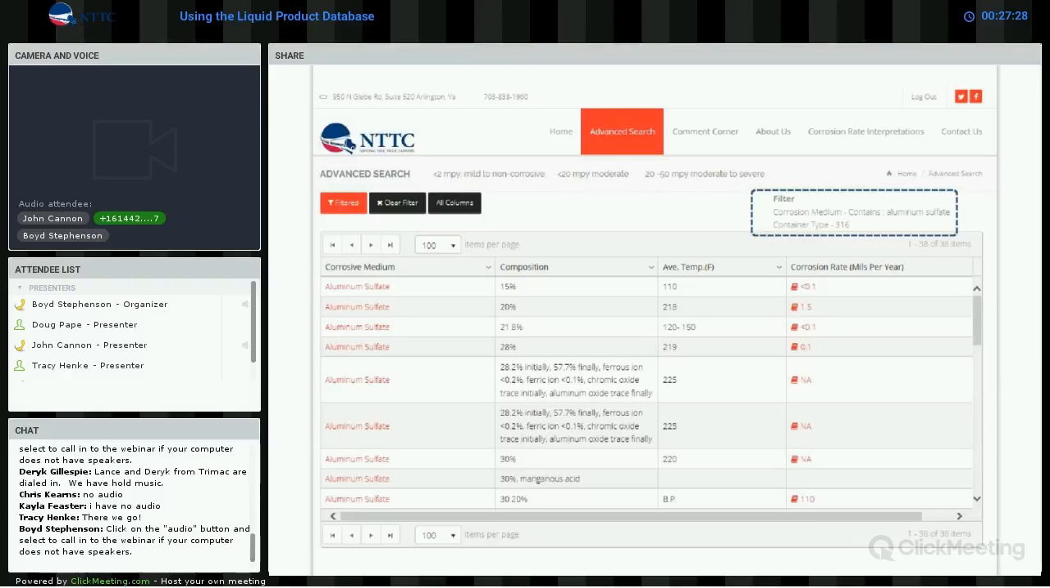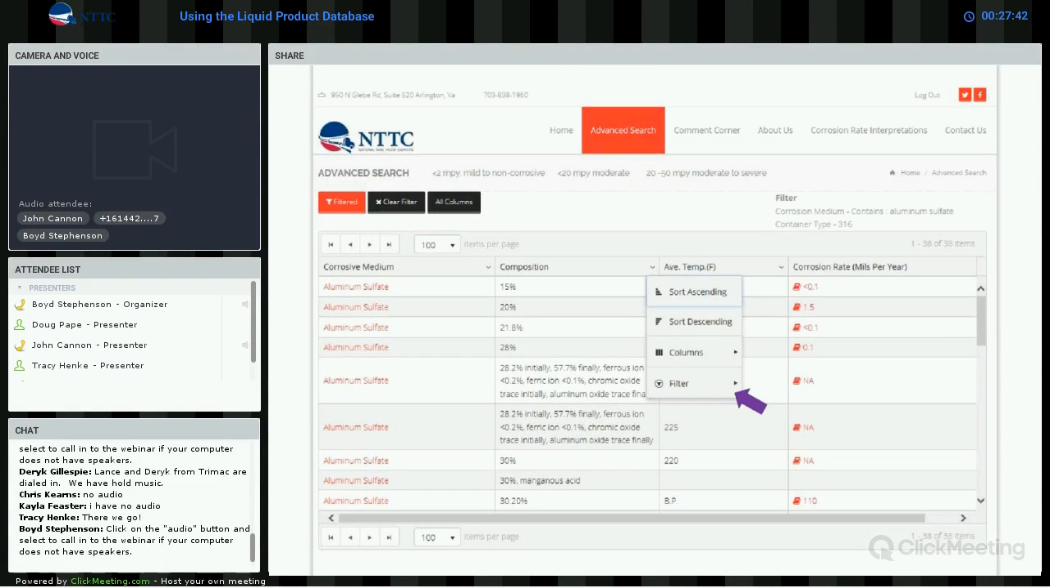We can narrow the search even further by clicking on the composition button. Next to the word that says composition, there's a little eye winking at you, that little down pointing arrow there. If you click on that, it will bring up this menu where you can sort the composition in ascending or descending order. You can change the number of columns you look at. We'll get to that in a couple of minutes. Or you can filter on what's in the composition column. What we're going to do next, we're going to filter what's in the composition column.